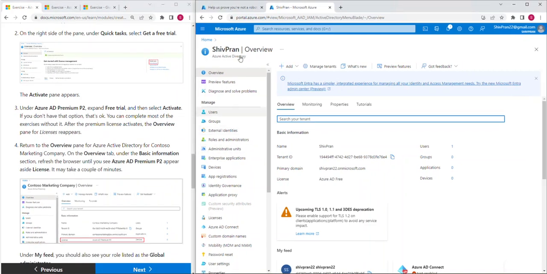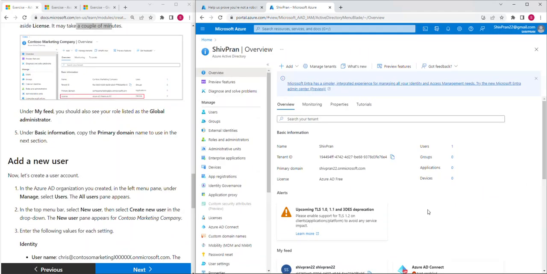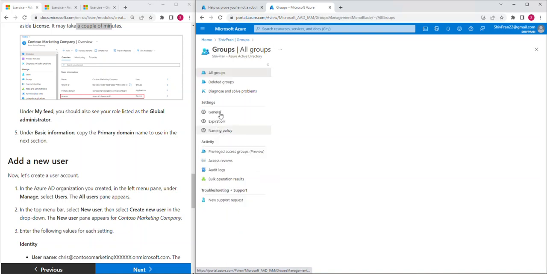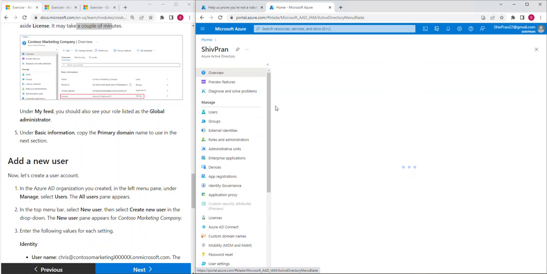So what we can do is refresh the browser so that we can see the correct information. Let's see, I have refreshed my browser. The browser refresh has completed, but still it says the license is Azure AD free. So if you see your information is not getting updated in the Azure portal, you can navigate to other menus. You can click anywhere in the Azure portal, and then go back to your previous resource. In this case, we want to see the updated information for Azure Active Directory.